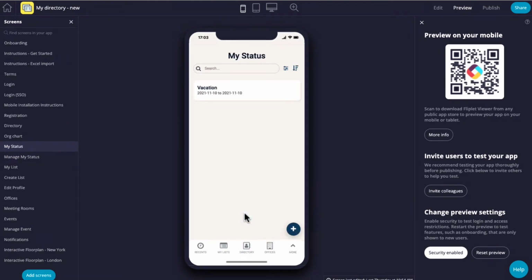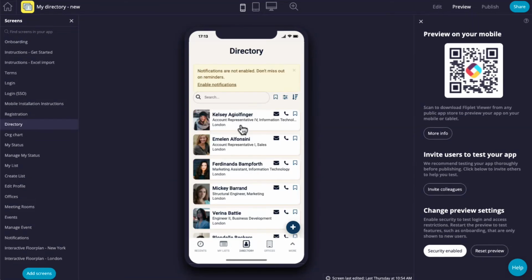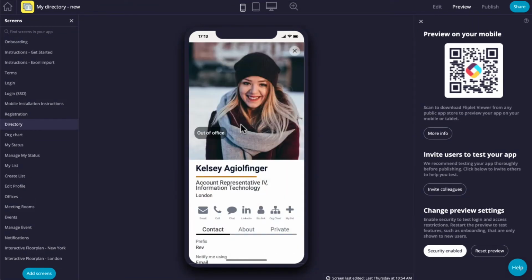Once you submit the status, that will be uploaded, and when any user views you in the directory, they will see your current status, which in this case will be vacation. You can add multiple statuses ahead of time, and you can again use the search and filter options for this list. When viewing a user in the directory, the status will be displayed if they have one.